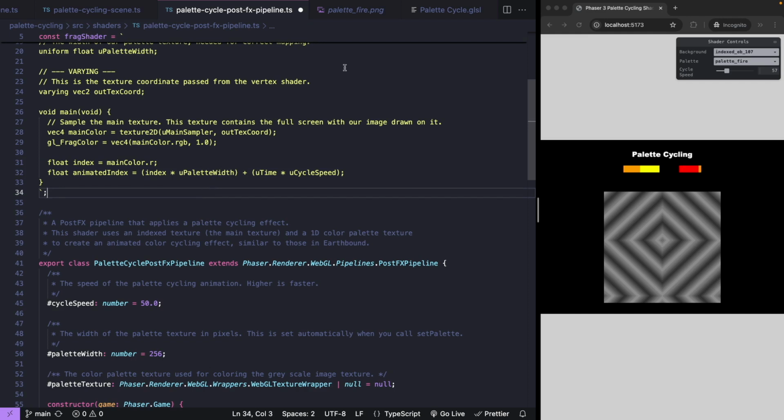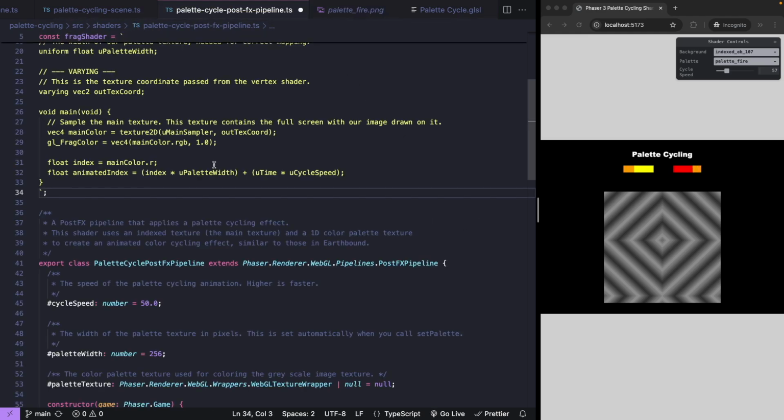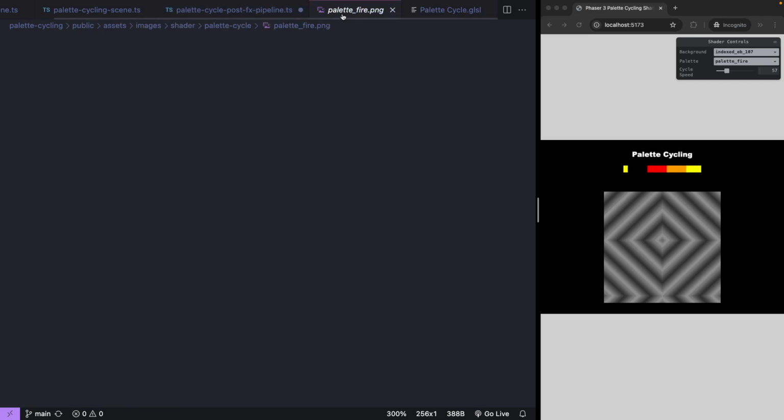So our uPaletteWidth uniform, this is going to be the width of our palette texture that we provide. In our current example, this is 256 pixels. And so when we grab our grayscale index, that'll be a number between 0 and 1. By multiplying our palette width by that value, we're going to end up with a position between 0 and 256. Now, based on that position, that would be the color we're going to render out.